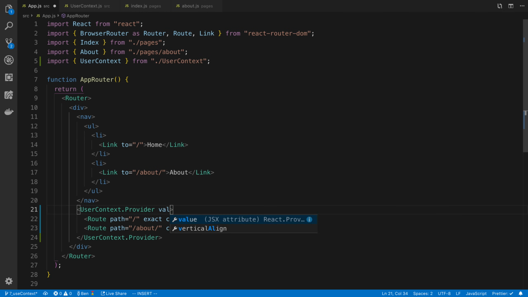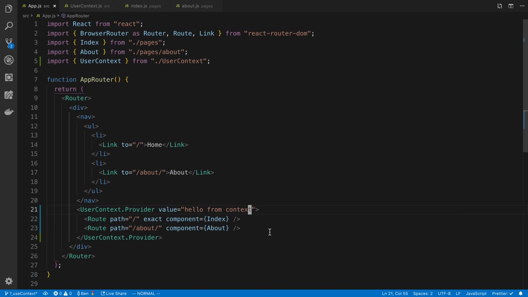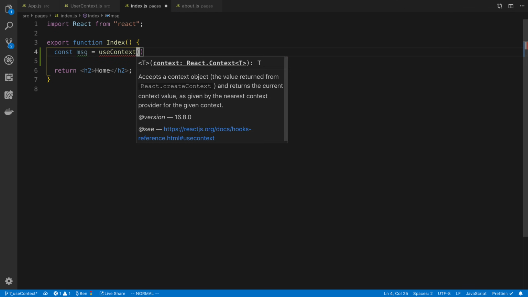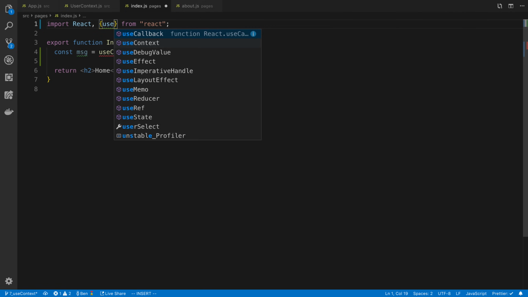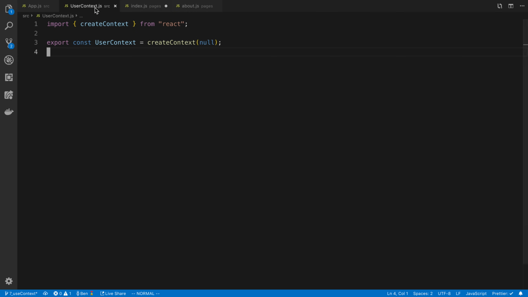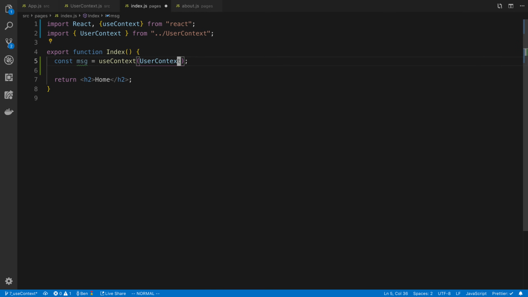So the value I'm going to pass is just "hello from context". So now any of the children components inside of this provider can get the value. So how do I do that? Well, let's start with the index page over here. I can say const message is equal to useContext. So we're going to use the useContext hook. And now we pass in the context that we want to get the value for. In this case it is this user context that we created. I'm going to copy that over, and I'm going to import that.